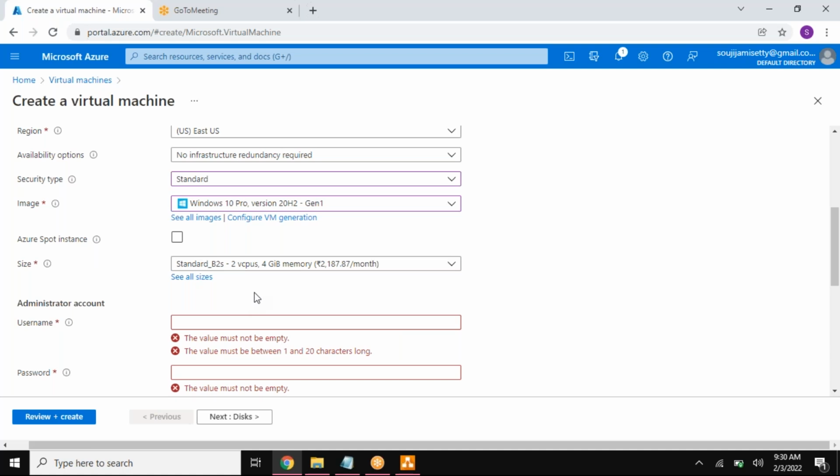Sham is showing on the screen that there is an Azure Spot instance. When I'm going into my Azure virtual machine creation, as an example, I don't see any Azure Spot instance on my screen. Probably it's based upon the location, I believe.